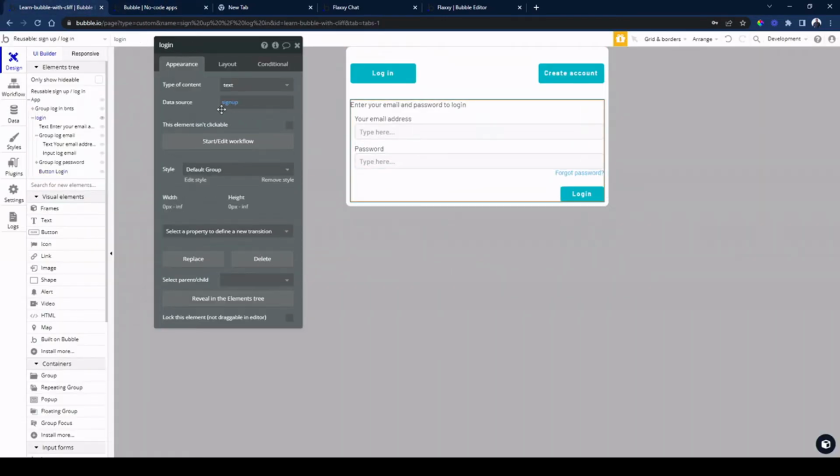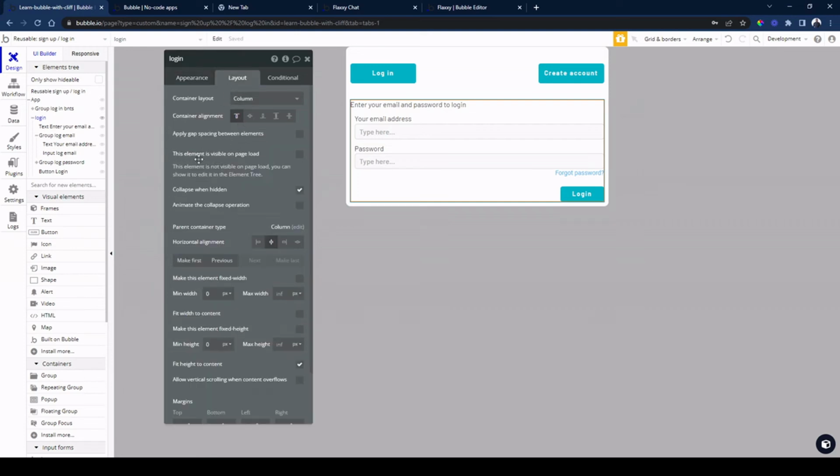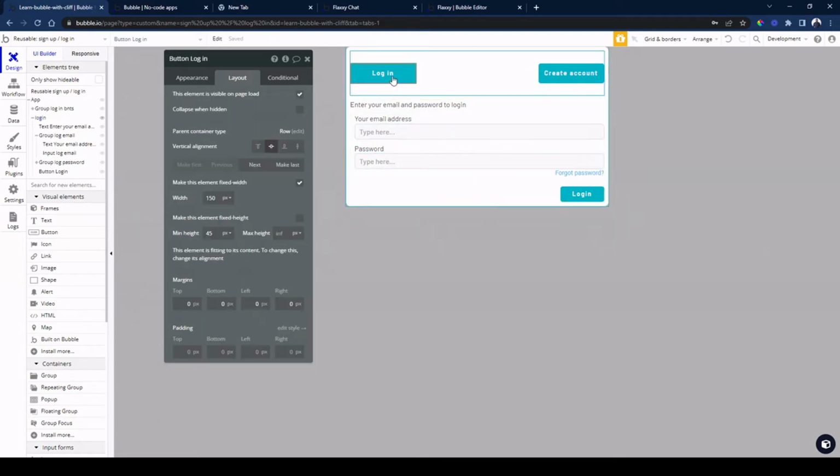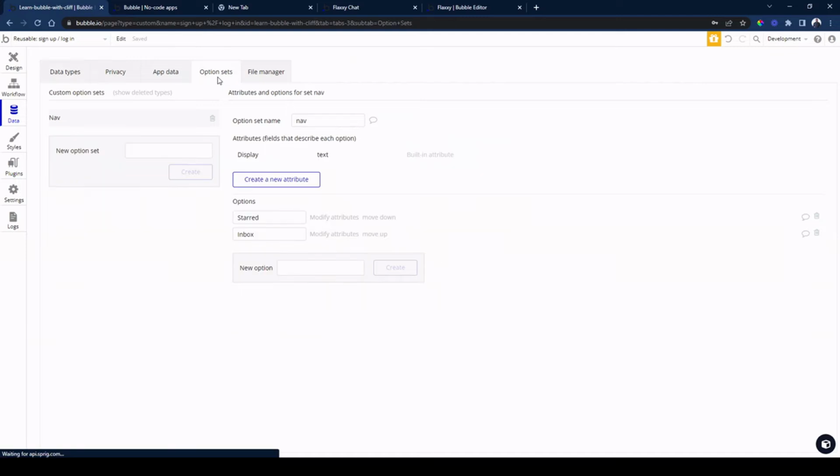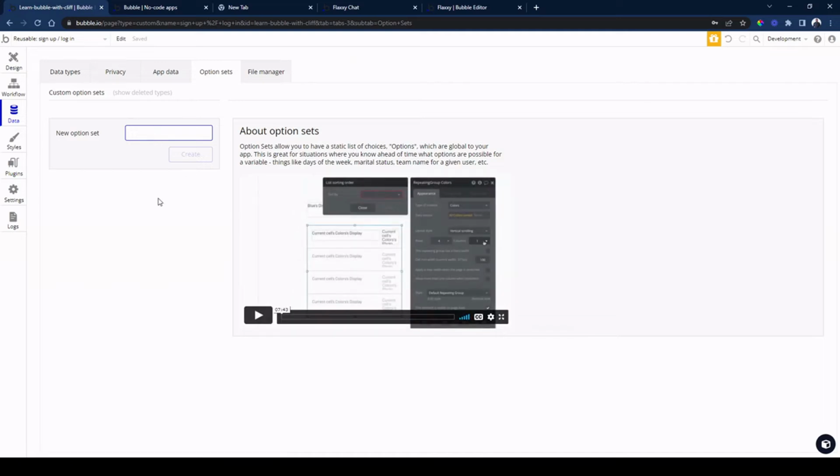Okay, let's look at our app for now. So on page load, this is hidden, right? I only want it to show when this button is clicked, and for that we're going to use states. So use a custom state, and to use a custom state I always like creating dynamic data. So first of all, I will create an option set for that. Just delete this. I'll call this option set nav login.